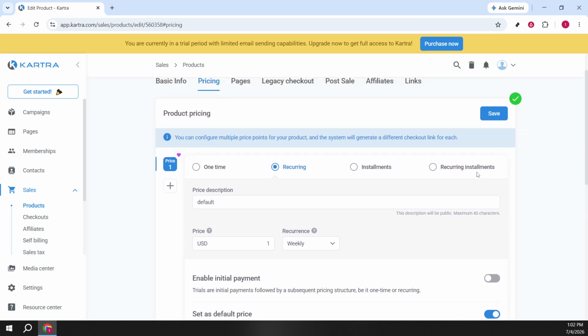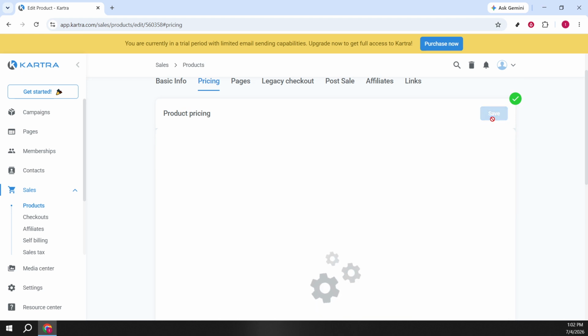When everything looks good, click Save. Your product now runs on a recurring billing model, ready to sell as a membership.